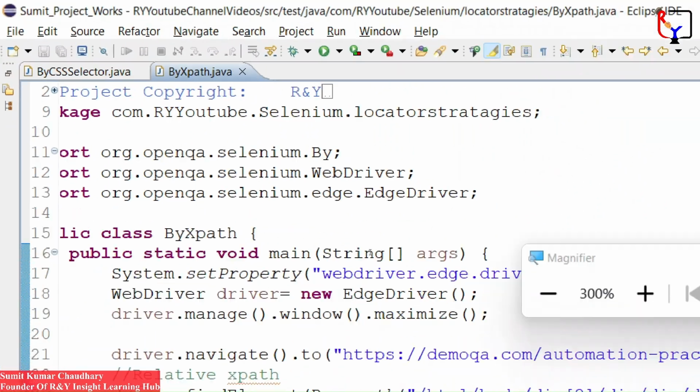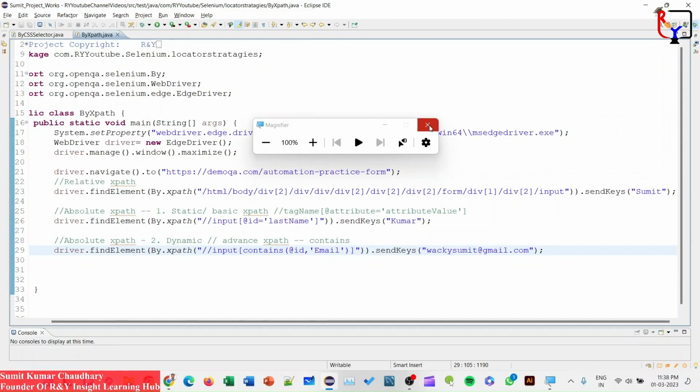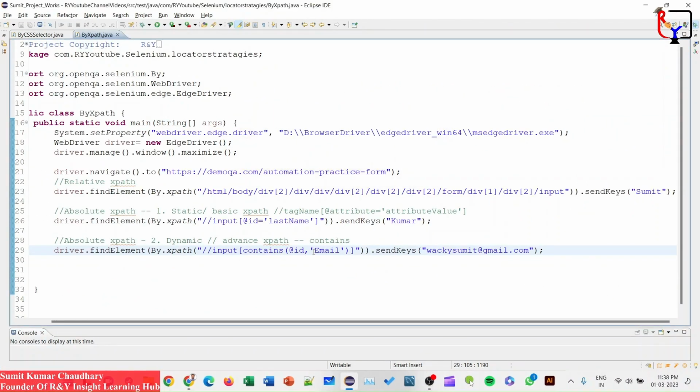So now zoom out. Okay, so the contains method helps to search an element via the tags, meaning any of the tags should match from the full text. Okay, like the contains method from Java.